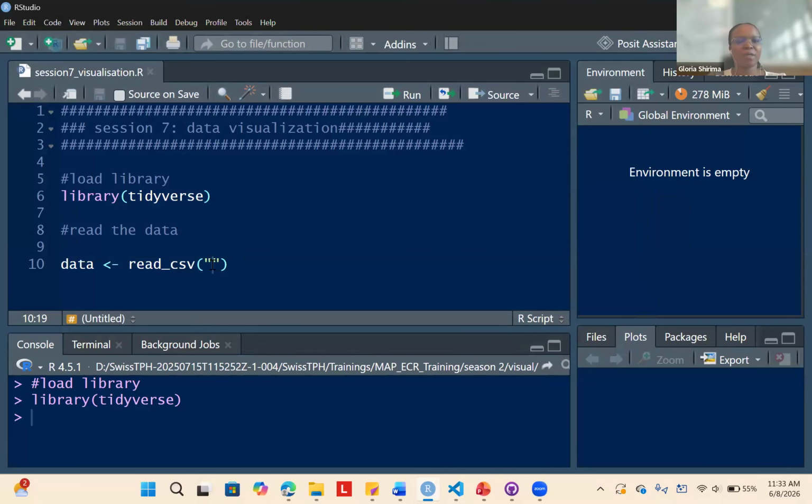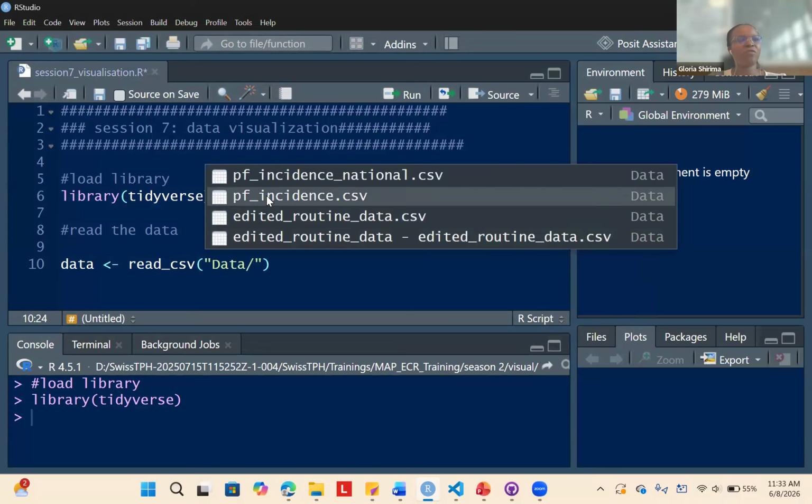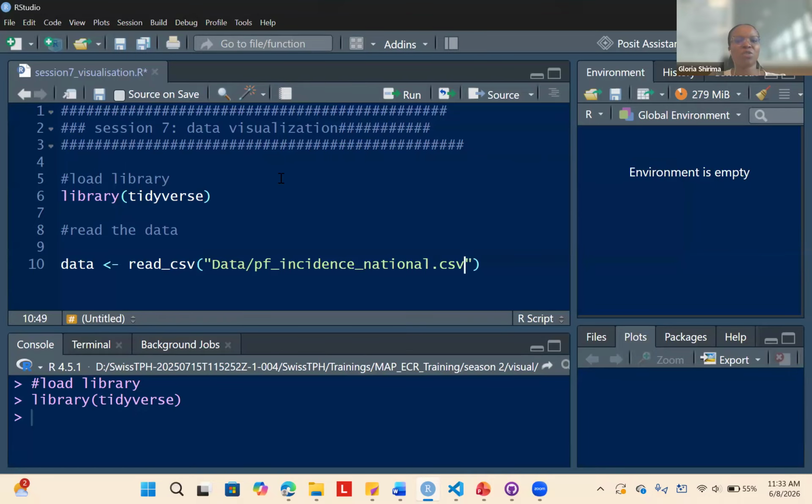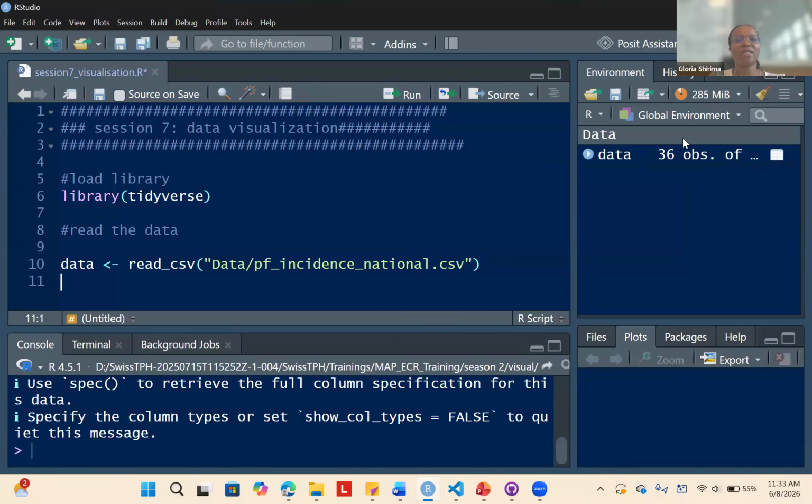So when I say I read my data, I have all these options because I saved my folder for data in one folder called data. So I can read one of them, which is PF Incidential National. And now I see that my data has 36 observations.